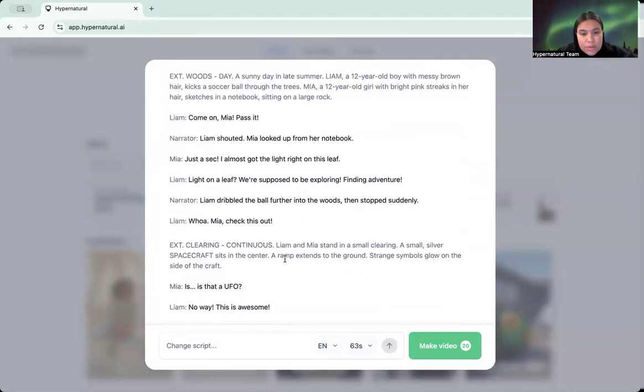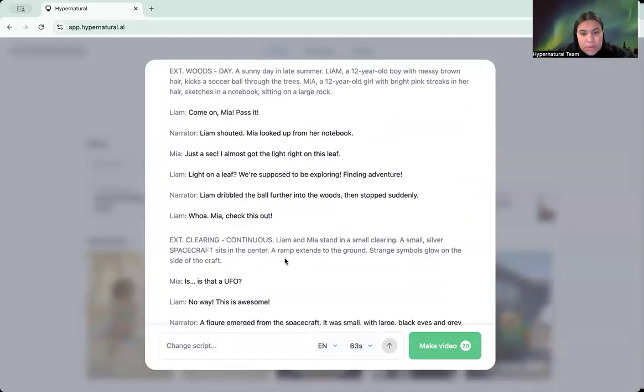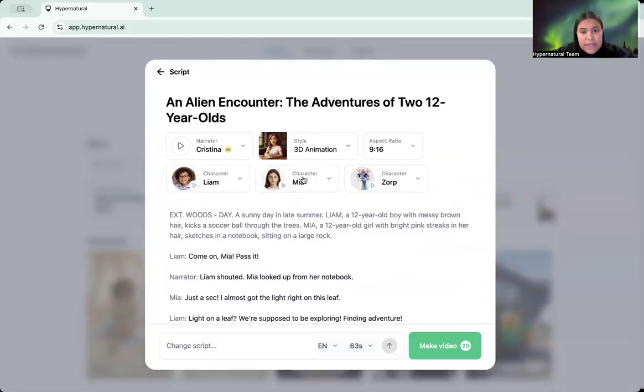Okay, so it's already assigned Liam and Mia, who are the kids in this story. Assigned this character, Zorp. It's given a narrator, it's given a style. Well, the style I selected earlier and the aspect ratio I selected earlier. Now, I'm going to make a few changes.